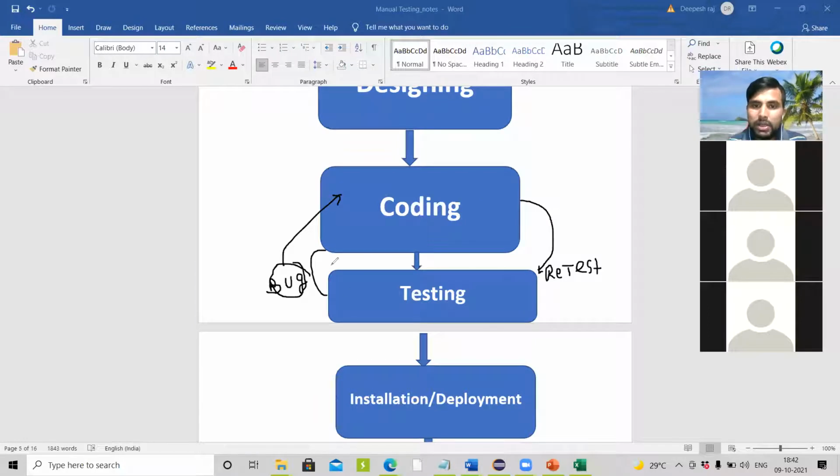So this process continues until what? Until the application is working fine according to the requirement, or the application is bug free, meaning there is no bug. This process continues until the application is stable, bug free, and works according to the customer requirement. Because if the application works according to the customer requirement, the quality of the software is good.